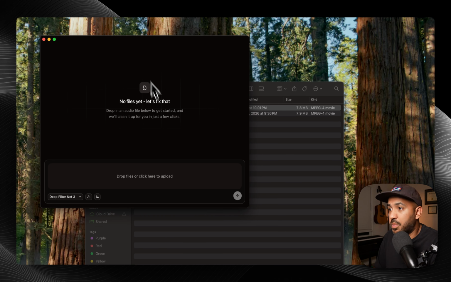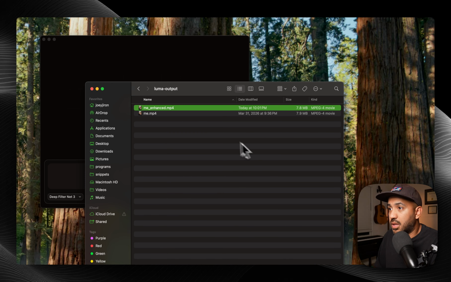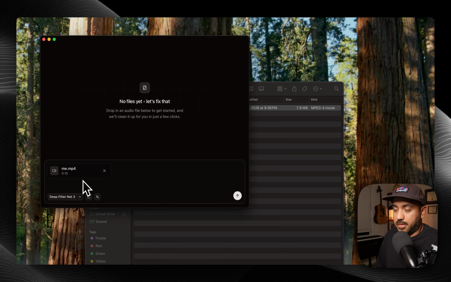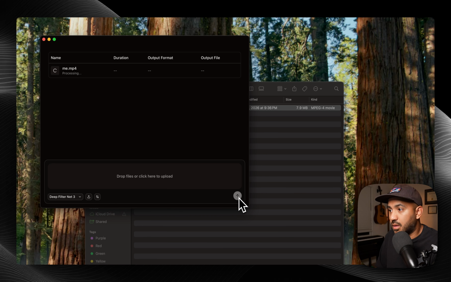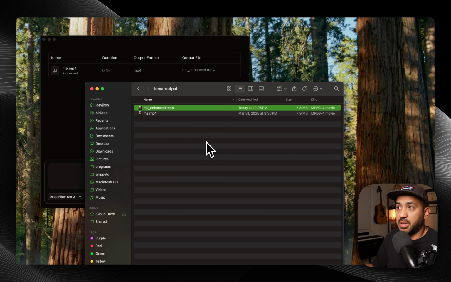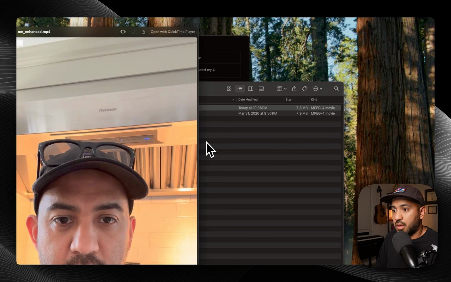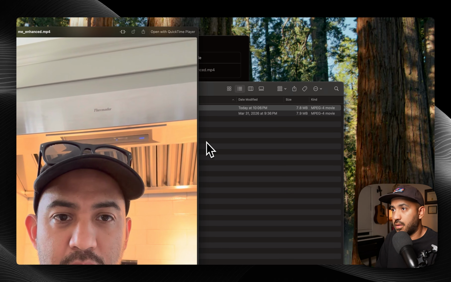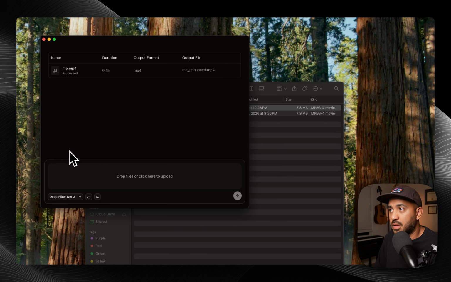So you download it, you open it up, and all you have to do is, let's actually delete this one right here. You take your file that you want to process, you drag it into the app right here. You click this button here, let it process, and there you go. It spits out the enhanced version. Here I am recording on my iPhone. Right there in a matter of seconds.